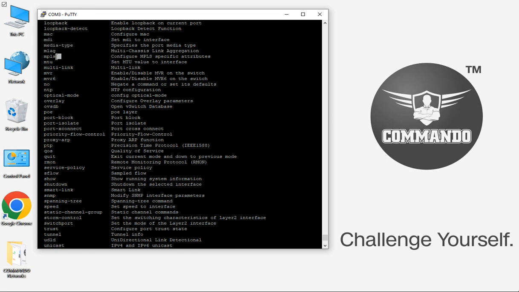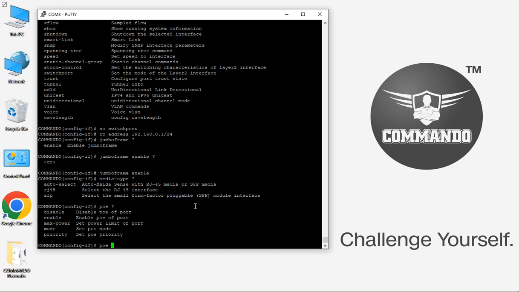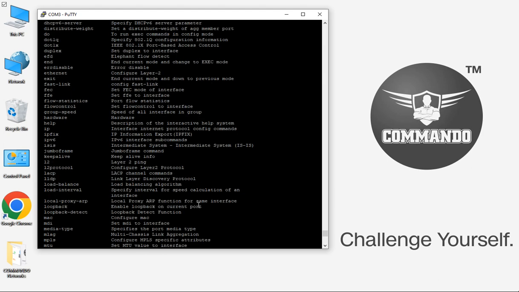We can have the MLAGs, we can configure MPLS parameters, MTU, maximum transmission unit for the interface. You can have the multi-links, MVR, version 6, no command to negate. Then NTP, network time protocol, optical modes we can set. We can have the overlays, OVSDB for open vSwitch database configuration. Then PoE. We can set enable or disable, we can set the max power, we can set the PoE mode or priority of the PoE.